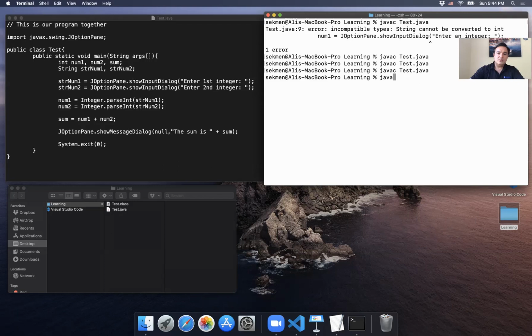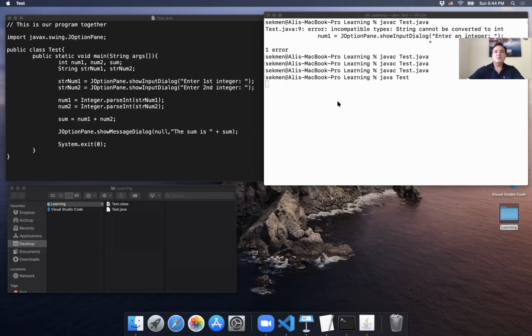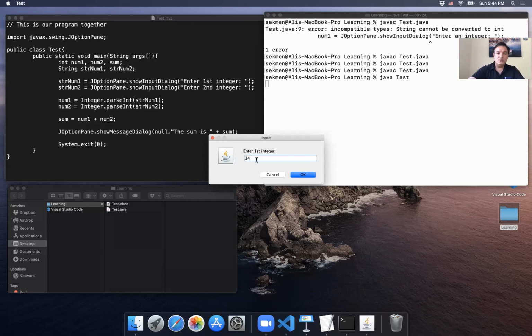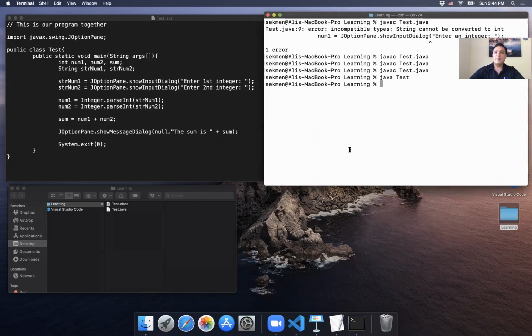Let's type it, java test. Okay, here, enter first integer, 34. So strNum1 will be 34 as a string between double quotes. And then I say enter second integer, 45. Again, strNum2 will be a string, and num1, num2 will be integers, and it will say the sum is 79. Okay, and it exits pretty fast.